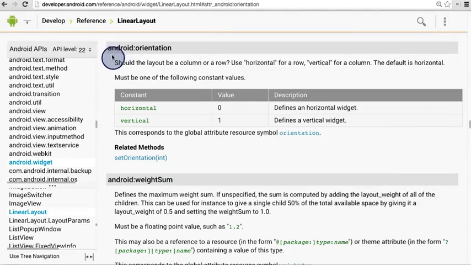The description says that this attribute determines whether the layout should be a column or a row. The value of this attribute should be horizontal for a row, or the value should be vertical for a column. And then it lists those two values here. Cool, so our code currently says that the Android orientation is vertical, so that explains why the views are showing up as a column.